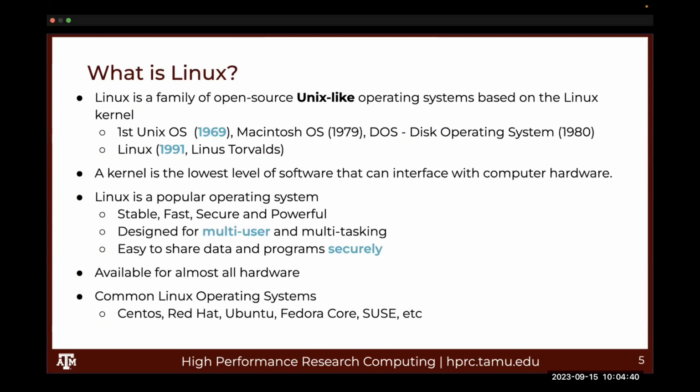So first of all, Linux is just a family of open source Unix-like operating systems based on the Unix kernel. Mac is an example of a Unix-like operating system. The first Unix operating system was in 1969. Then, like I said, Mac, DOS, and then finally Linux in 1991 by the great Linus Torvalds.